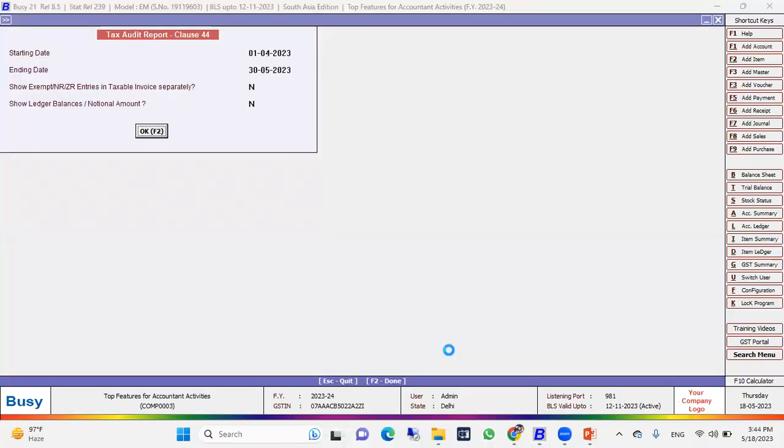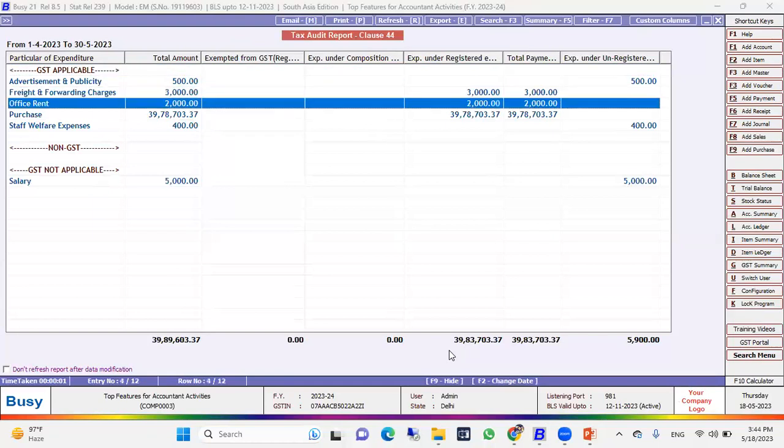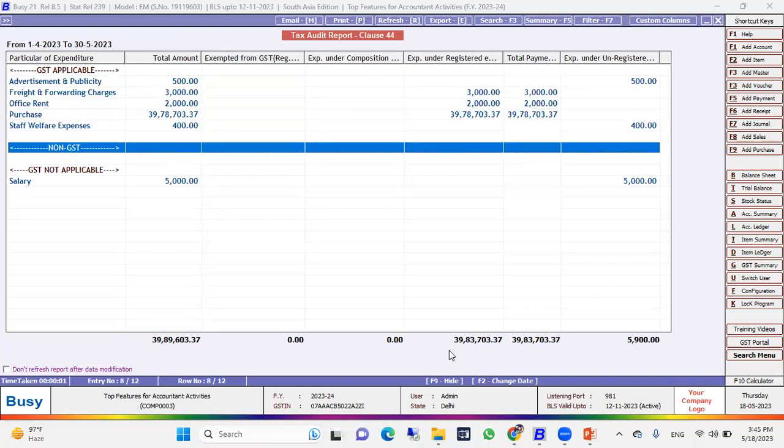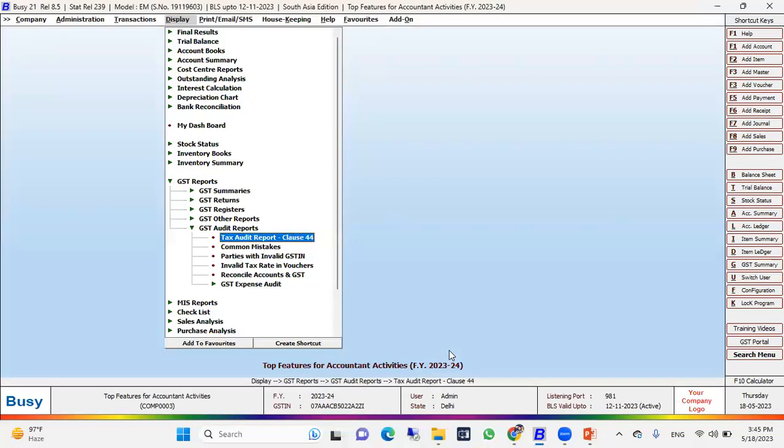Clause 44. See, so all the details are showing, all the expenditure detail, transactions from registered dealer, composite dealer, or total payment to unregistered dealer. So all the details are showing here, and you can check the total expenditure of the business in this report. This report is not available in any software.